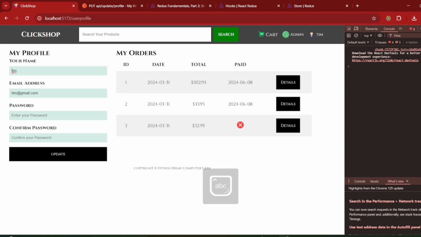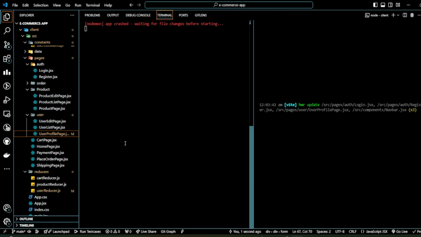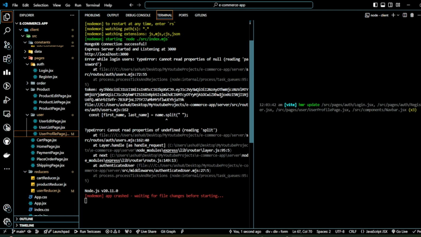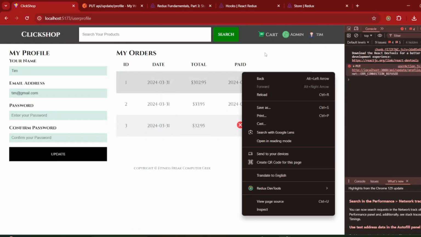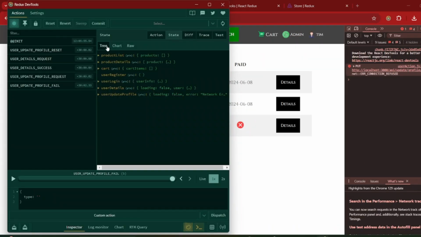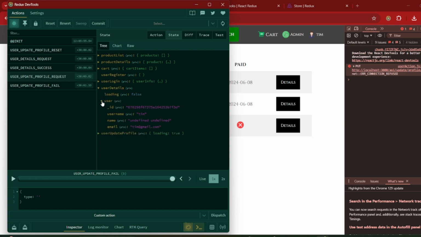This time, let's see. So the put method is refusing the connection. Why? Because of this error: the first name last name split fails, because first name and last name are null. If you check, let me open the Redux page. If you check here, it is failing, but the issue is that we are defining the payload here. See that user profile request. If you see the user detail here, the name is undefined, the first name and last name are undefined. So it tries to provide a split here.